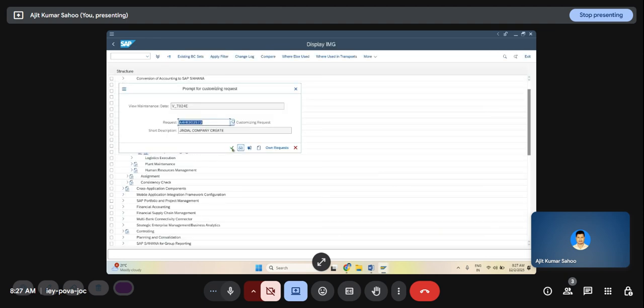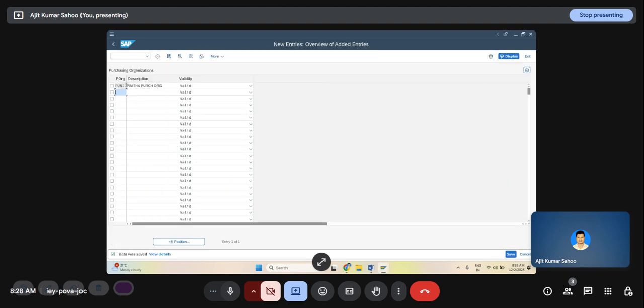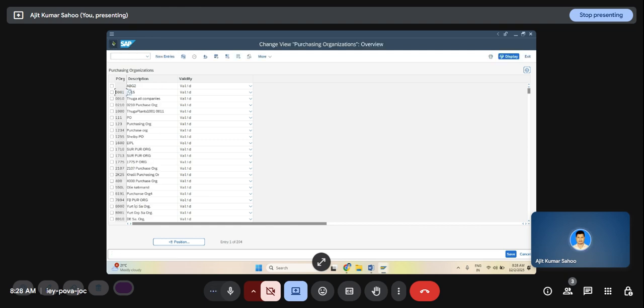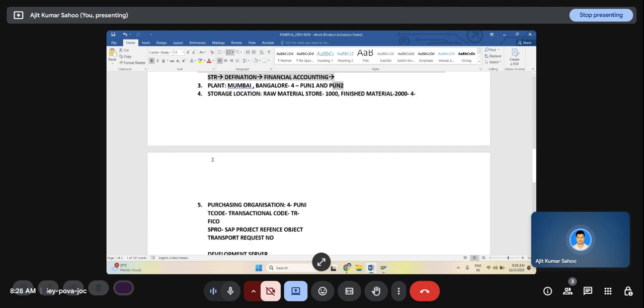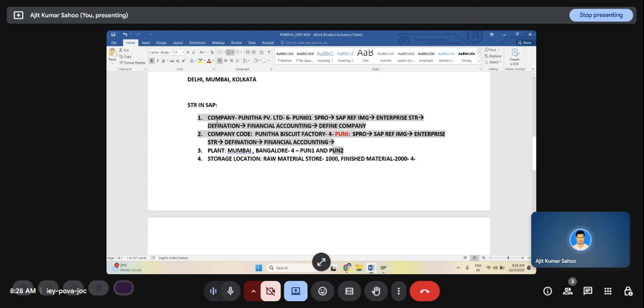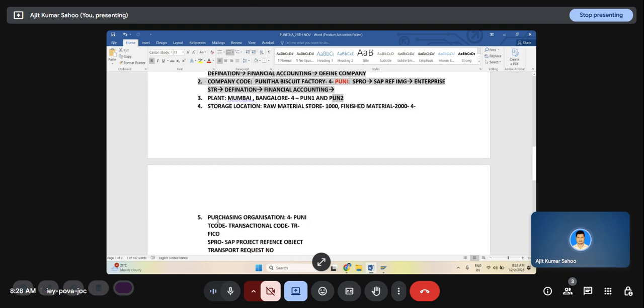So we are linking this with the plant. Till now, we have created the storage location for the already created plant. What about the purchase organization? We are not linking it with the plant yet. We have completed this as per our requirement, and then we will link it. So we have created company, company code, plant, storage location, and purchase organization.